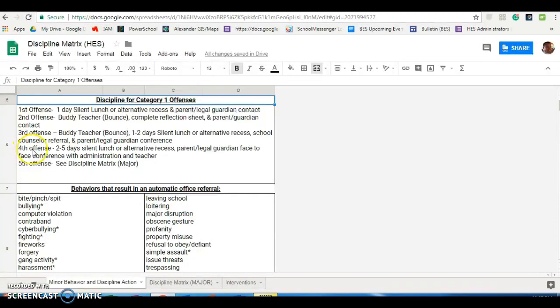You will notice on the 4th PBIS level offense, part of the consequence is a parent, legal guardian, face-to-face conference with administrator and teacher. This will allow me and Ms. Stillwell to know that that 5th offense is close, and will also allow us to come up with a plan just to be proactive in how to try to prevent the behavior. We can just have some good conversation before we get to that office referral.